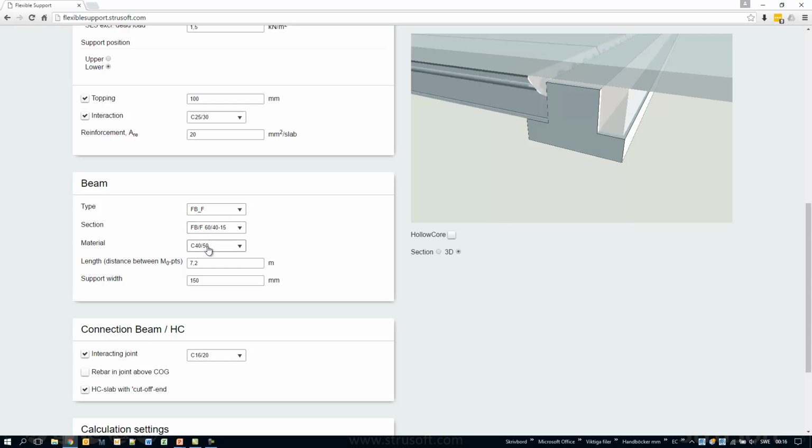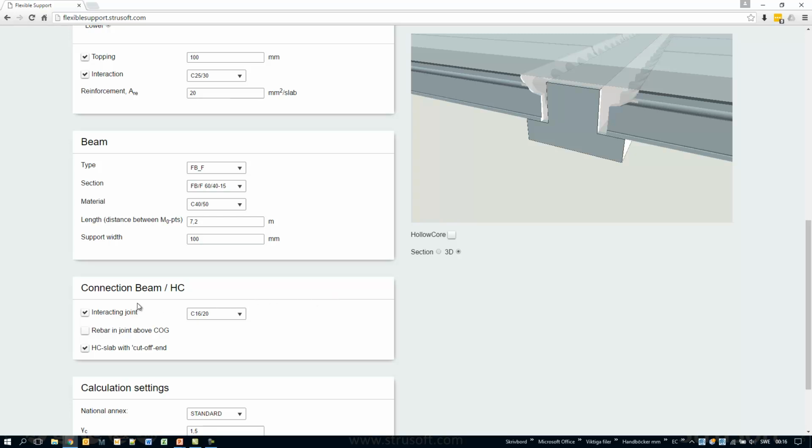You enter the material of the flange beam, and you enter the distance between the moment 0 points. The support of the hollow cores on the flanges is entered here, so I enter 100 millimeters. The connection between the hollow cores, if it is an interacting joint, if you want to have reinforcement bars above the center of gravity, or if you want this cut off end of the hollow cores.